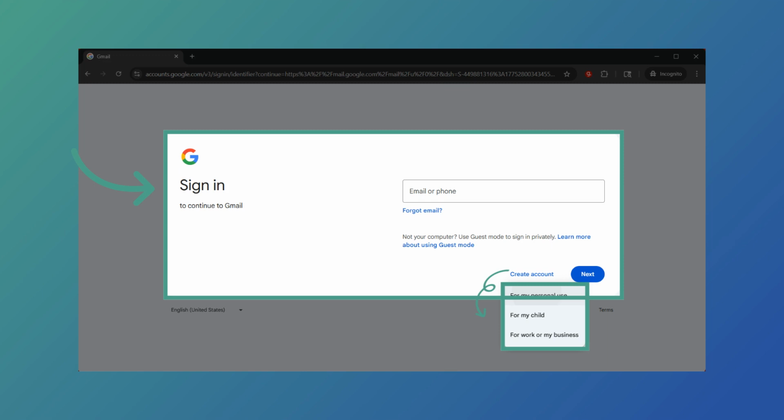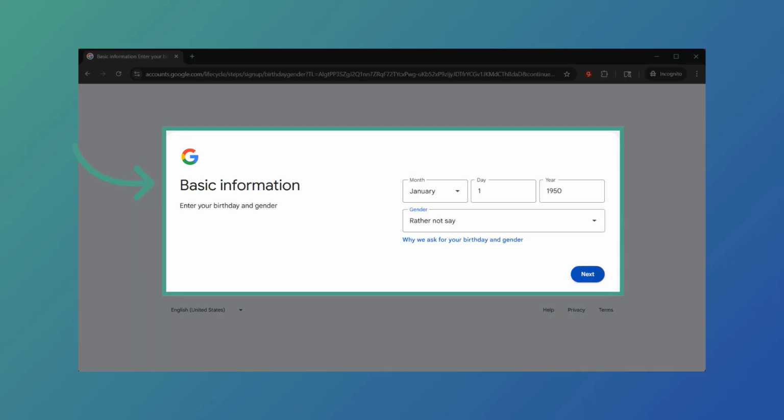Next, you'll choose a username, which becomes your email address. Something like firstname.lastname@gmail.com works well for job searching because it looks professional. Once you've picked one, click Next. Now enter your birthday and gender.